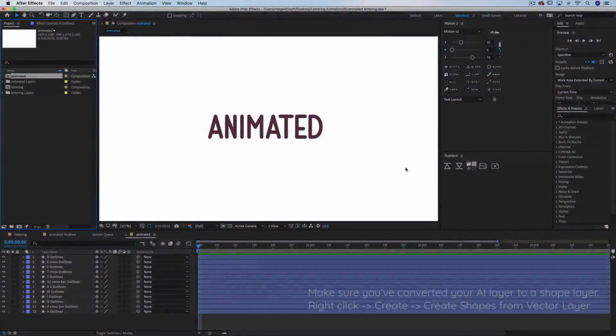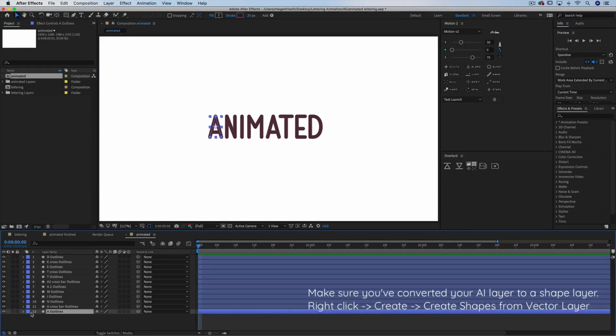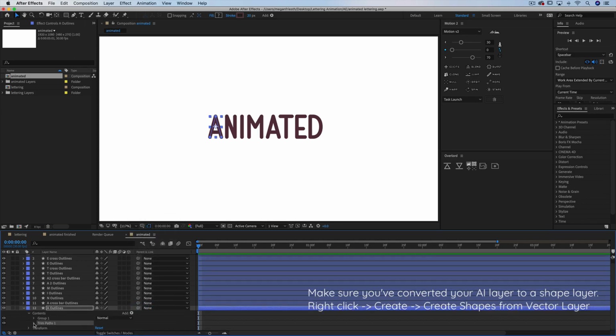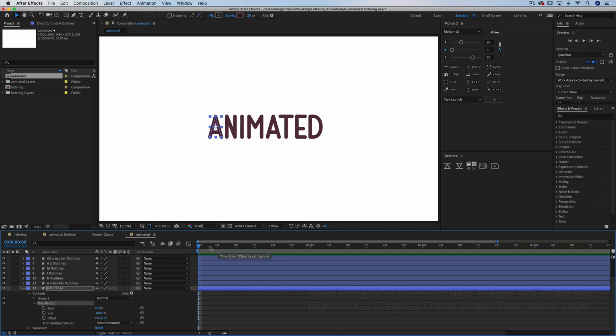Now I'm going to animate this non-script lettering text. So I'm just going to go in, same as I did with the script lettering, and go to Add and Trim Paths. And I'm going to toggle down, and I'm going to try to make all of the letters animate at about the same speed.